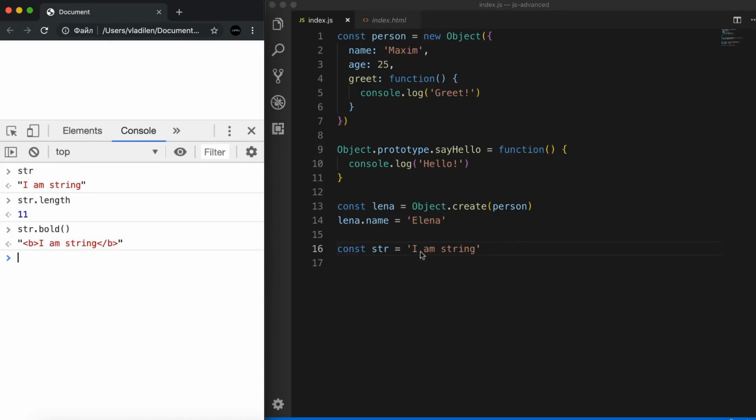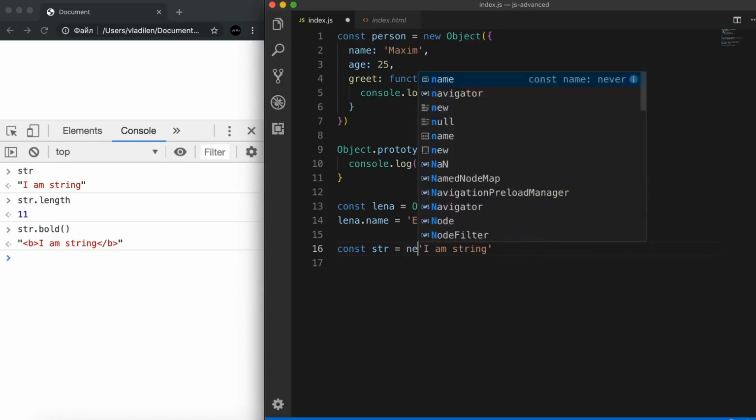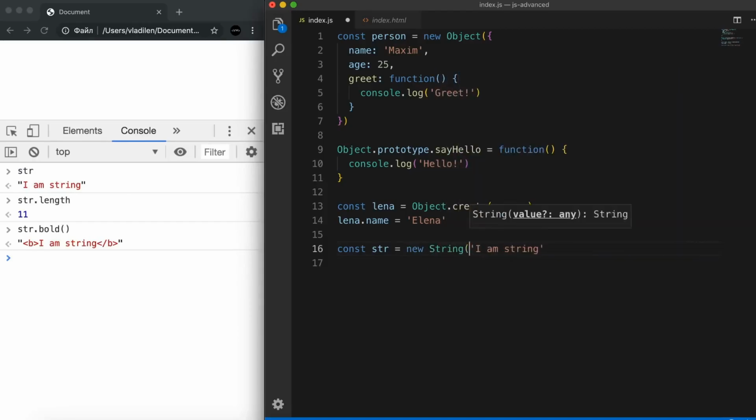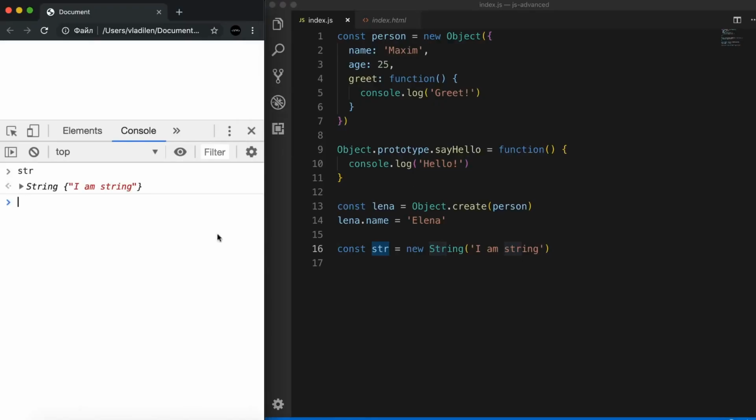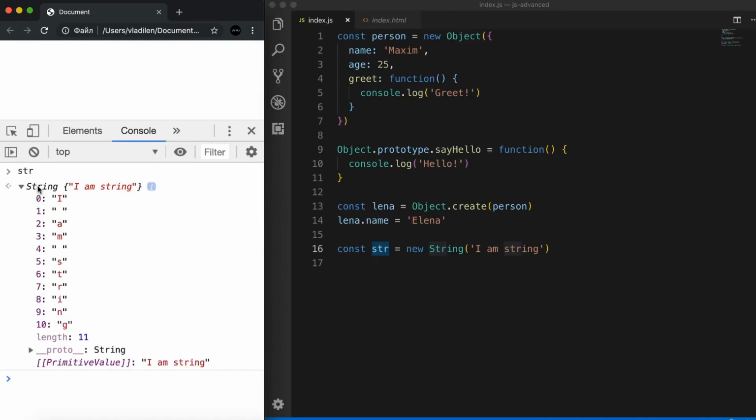But how can we find out what fields are available in a given object or a given string? For this, we just need to slightly rewrite the initialization of this line, because it is actually a kind of shortcut as well. What happens behind the scenes looks something like this. We create a string through the global class new String, and here we get the string. Now, if we refresh the page and type str, we will see in the console that it says String here, because it is some kind of parent class. And further in the curly braces, that is, in the object, the value of this string is specified.